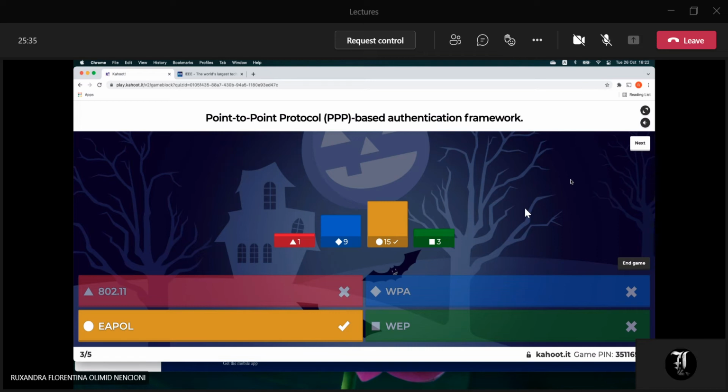WPA and WEP are security implementations on devices by the Wi-Fi Alliance, which can also certify these implementations on the devices based on the standards: 802.11i, for example, if we talk about WPA2, or 802.11i draft if we talk about WPA.